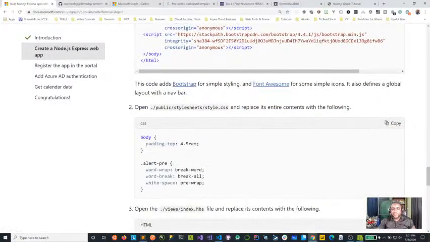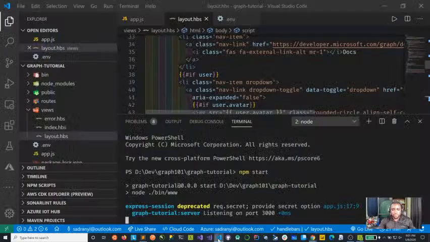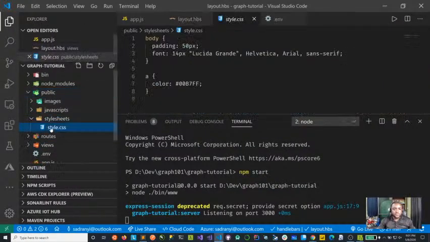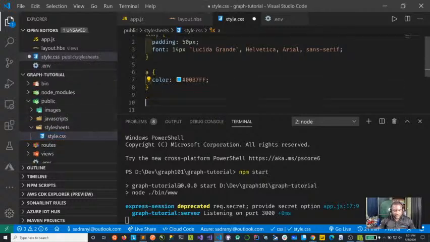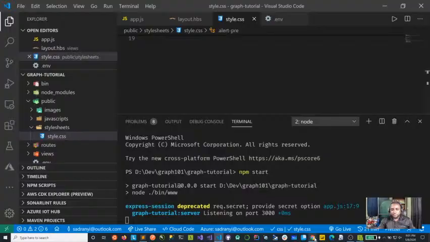Cool. So as you can see, we've added Bootstrap and Photon, and then now we have to open our styles and add this style. Very simple. So let's go ahead. Go to our public styles. Open this. We are supposed to add this alert. There you go. We added that.